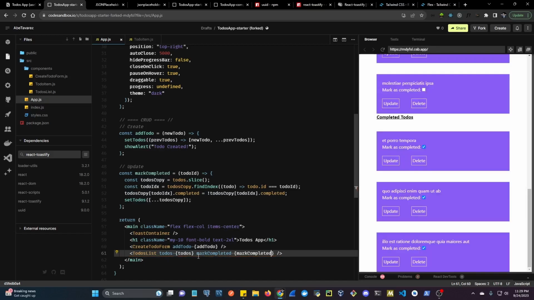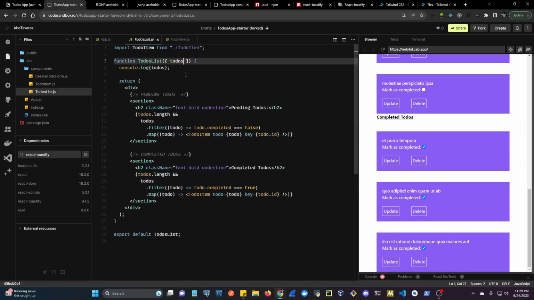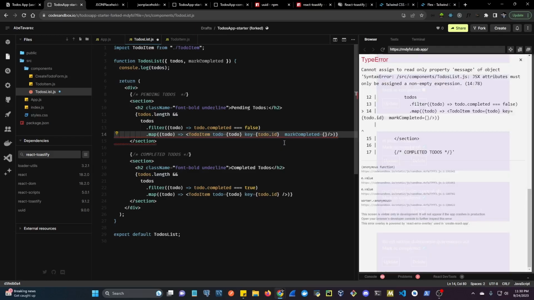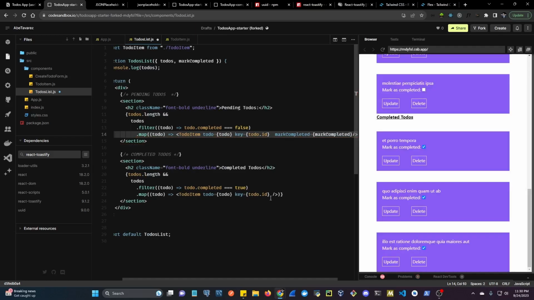Right, so a little bit of prop drilling. We need to pass it to the to-dos list. In the to-dos list, we're going to receive or destructure it here. And then we need to pass this to both the pending and the completed. So we're going to pass it to the to-do item here as another prop, here and here.